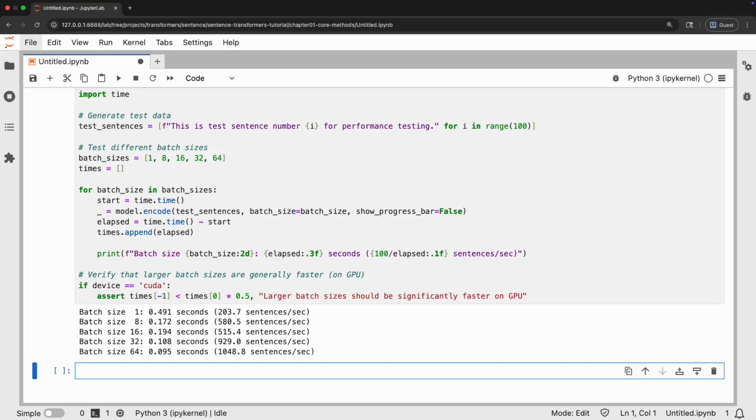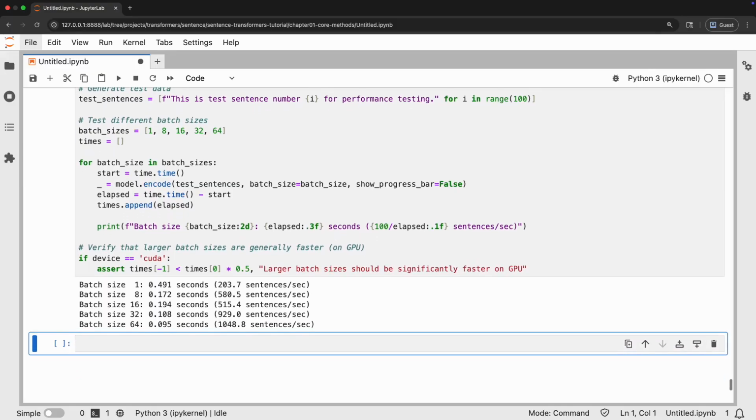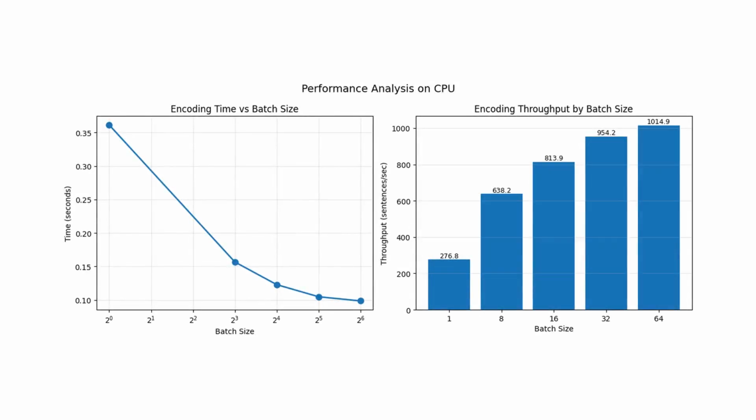Let me visualize the performance characteristics with graphs showing encoding time versus batch size and the throughput achieved with different batch sizes. This will help us better understand the performance optimization opportunities. The visualizations clearly show the performance benefits of batch processing.